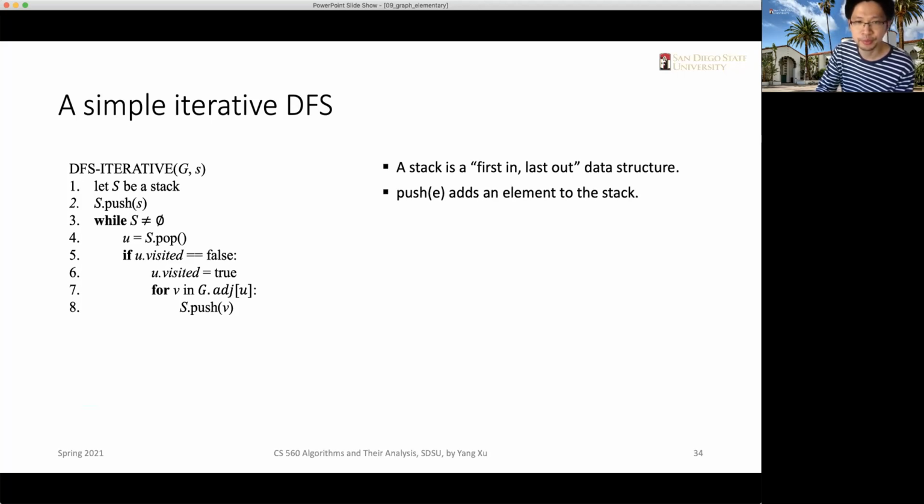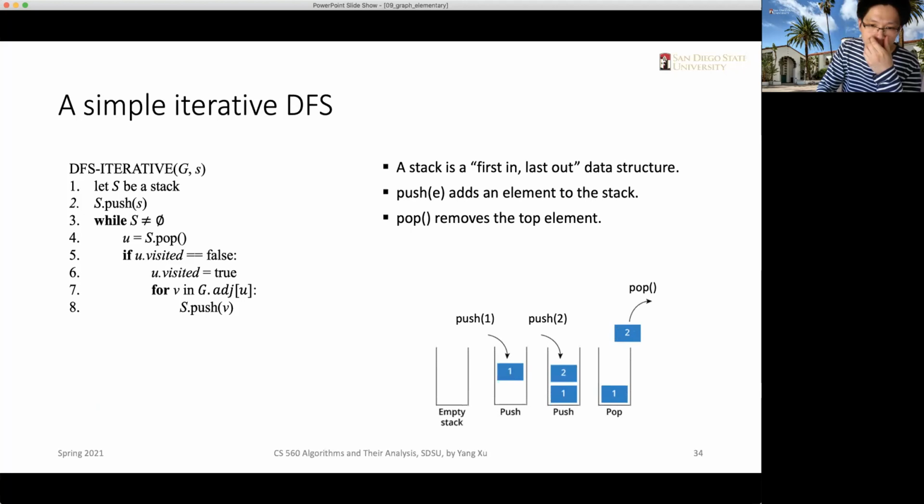And we know that the push and the pop will add elements to the stack, and the pop will remove the top element, right? So this algorithm will keep running until the stack is empty, right? It will have a while loop running, and within the body of the while loop, it will pop the top element, right? And it will check whether it's validated or not. If it is not validated, we will set it to be validated. And for each element in that adjacency list, we will push it to the stack, right?